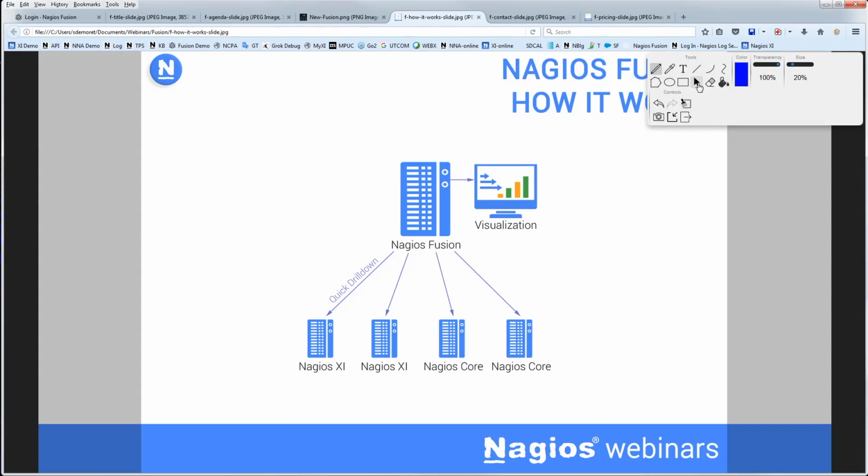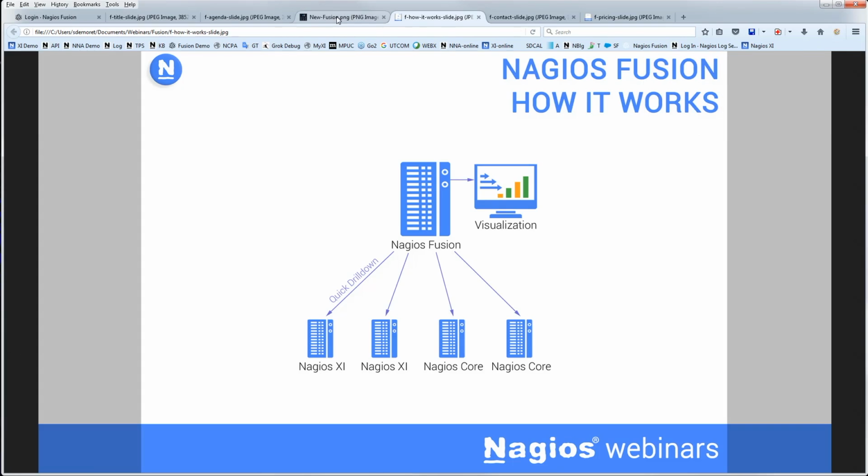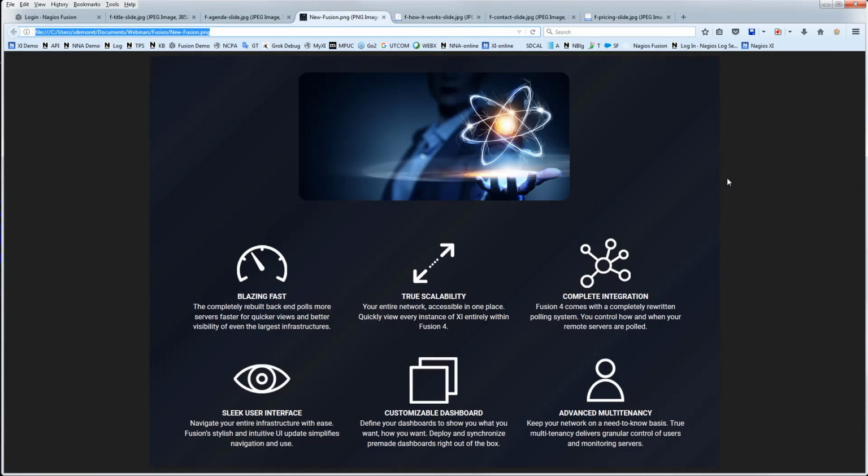And what we'll do now is take a quick look at some of the new Fusion features. So let's jump over to this slide real quick and talk a little bit about what's changed. Fusion just got its first major release in a couple of years, and a lot has changed. First off, you see blazingly fast. It was basically a complete overhaul of the underlying code, and rebuilding that backend makes things faster, makes pulling servers much quicker, and provides you with the ability to visualize even larger infrastructures.